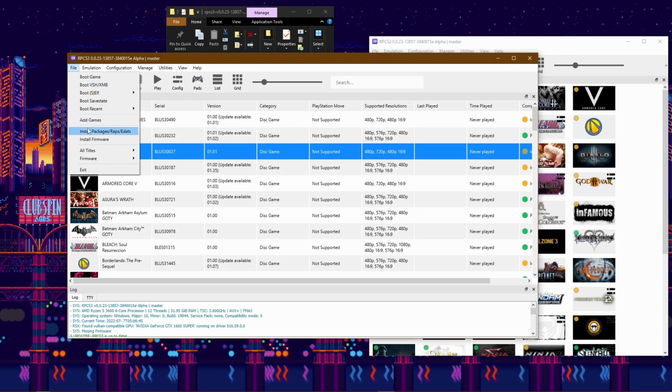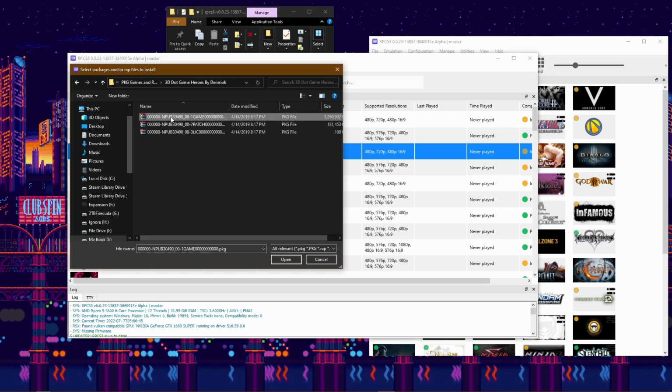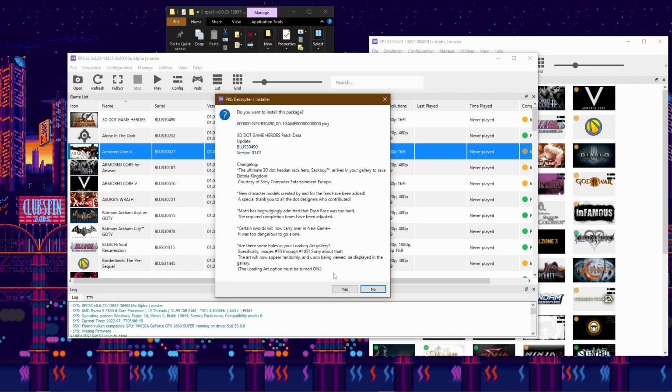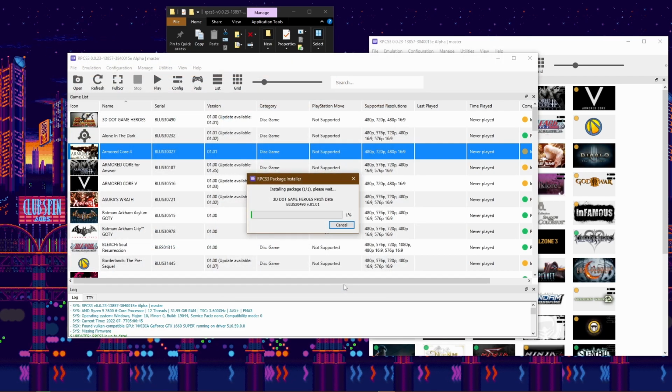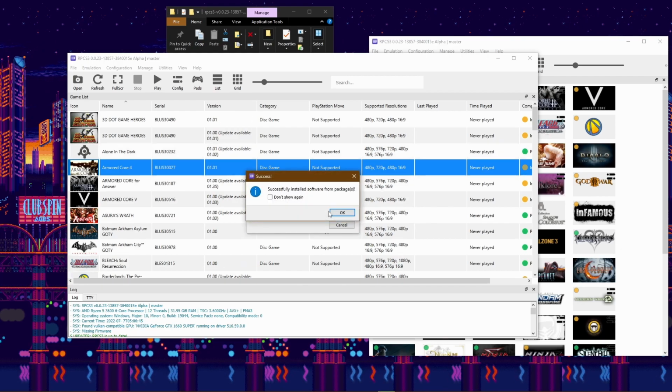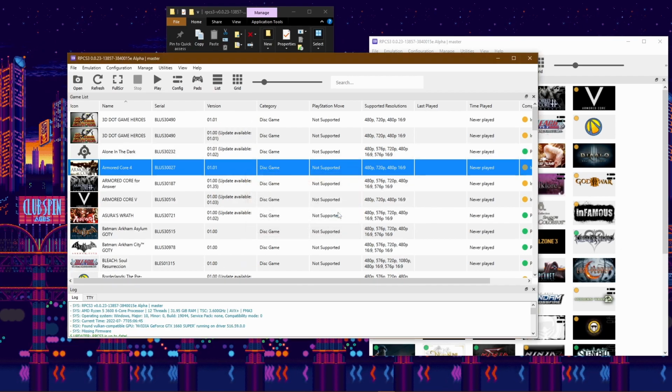Oh, you have a package file? Click File, Install Packages, locate the package file of the game and click Open and let it install. If the game needs a WRAP file, same process. However, not all digital titles require a WRAP file though.